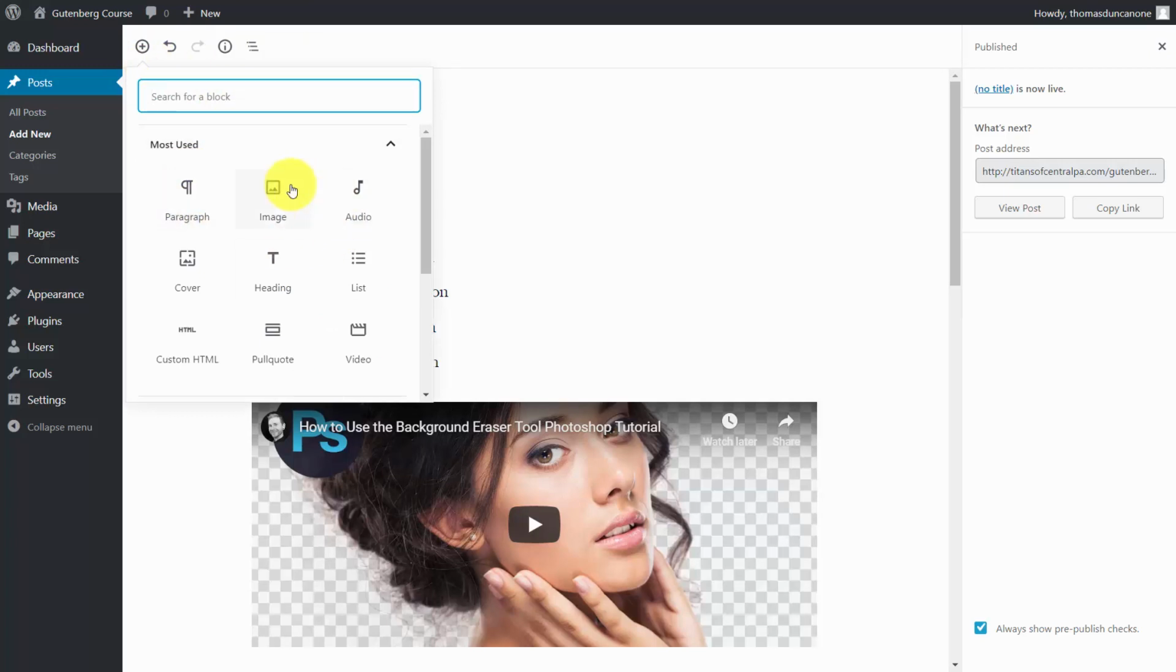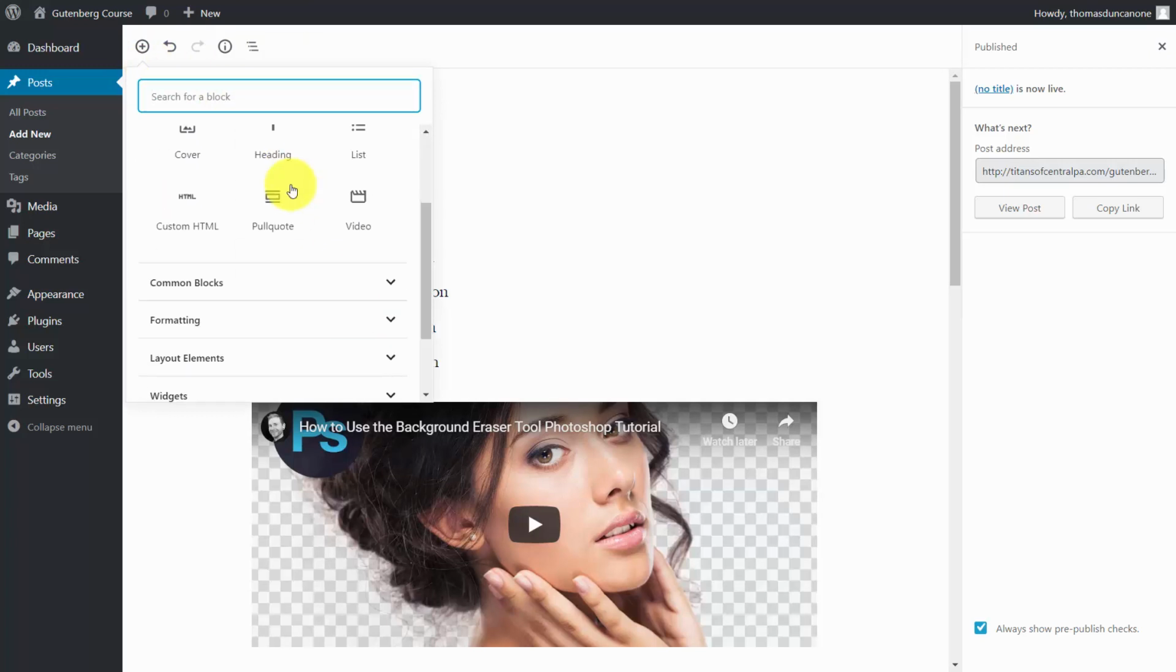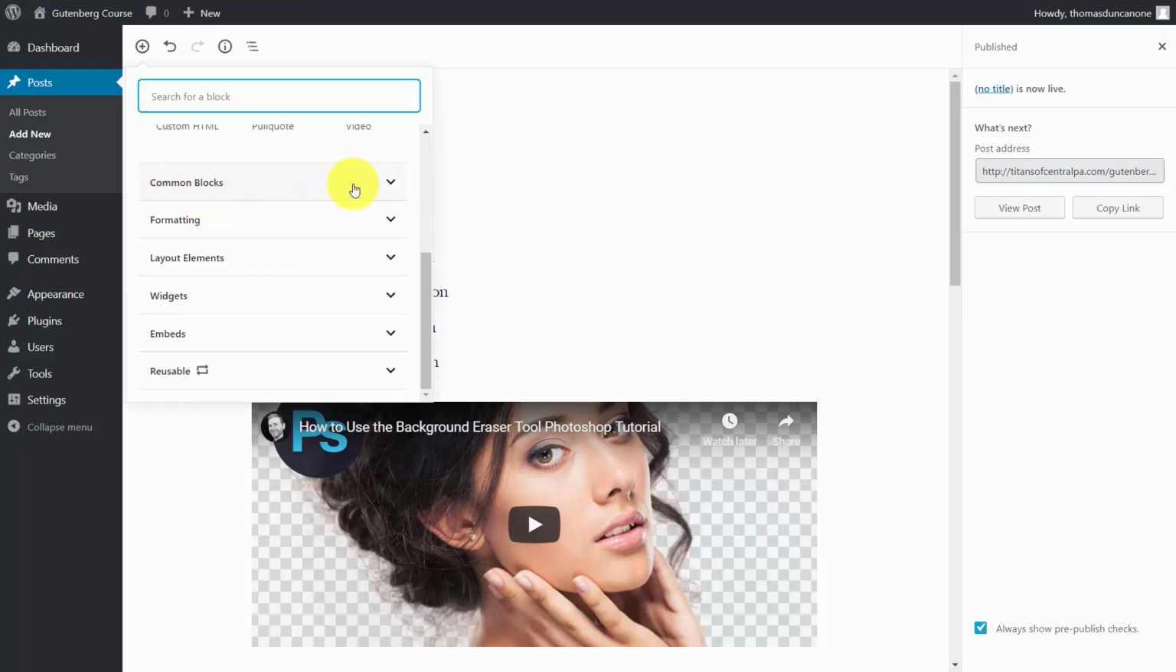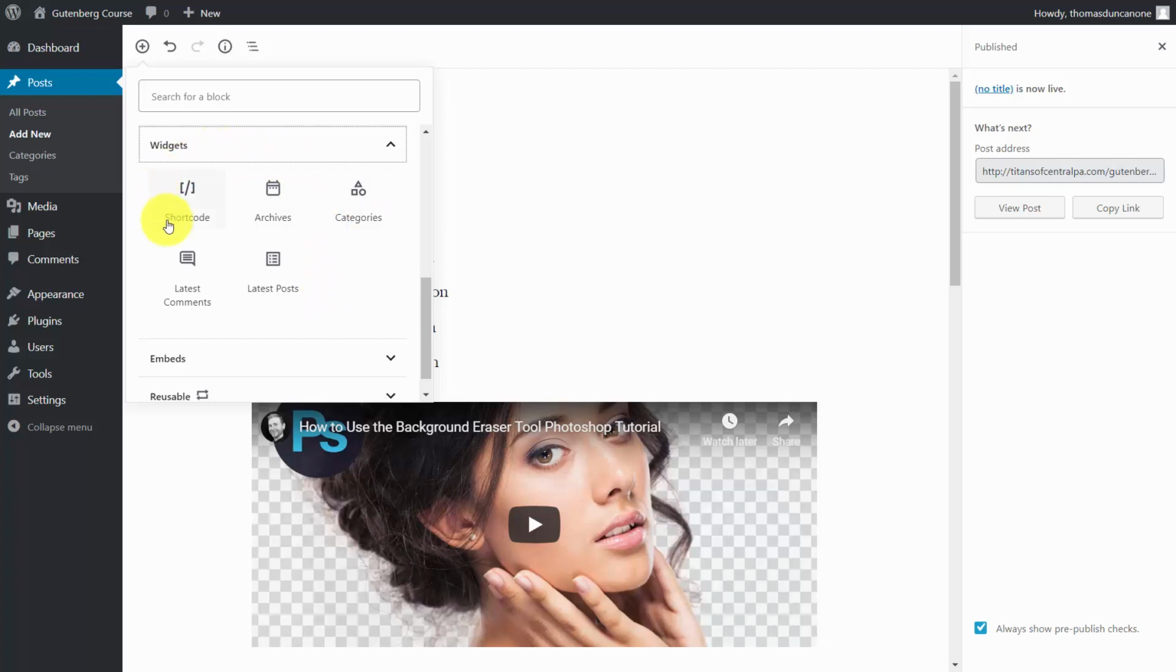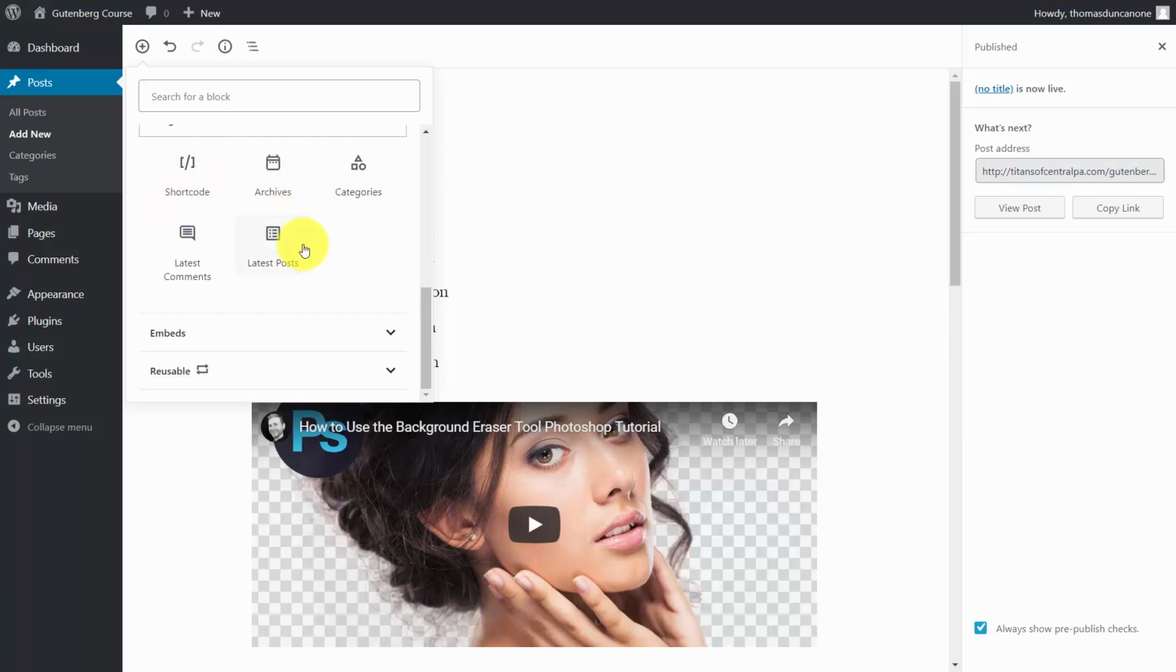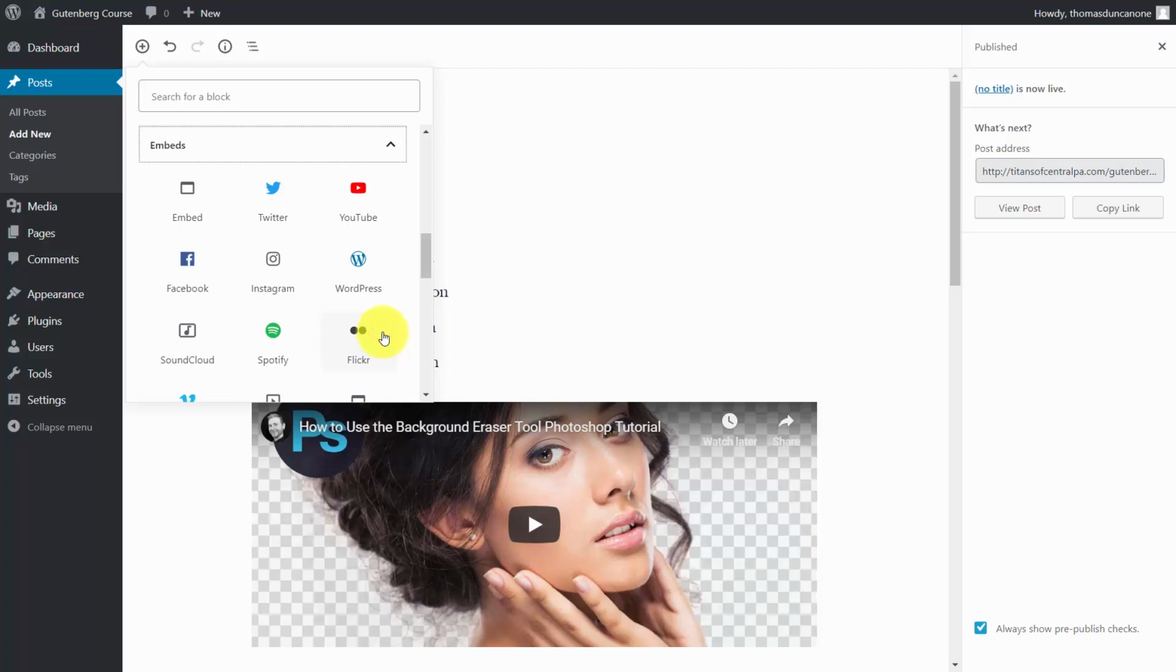You'll see them here in this most used area. However, there are more common blocks. There are formatting blocks, layout elements, widgets. For example, we can work with short code there. And in some cases, you may even want to work with some of the embeds.